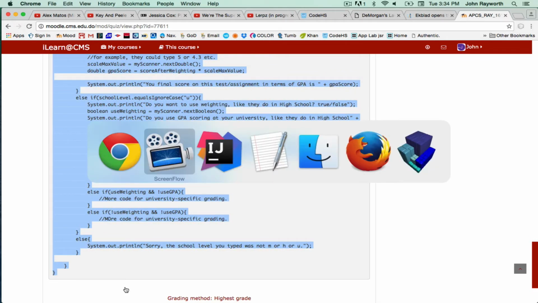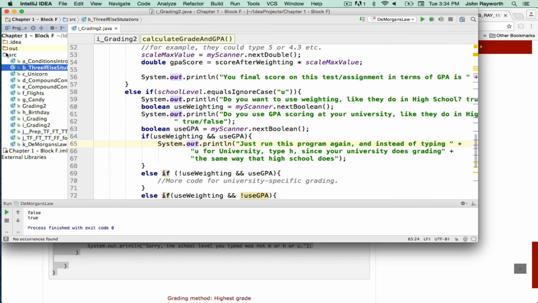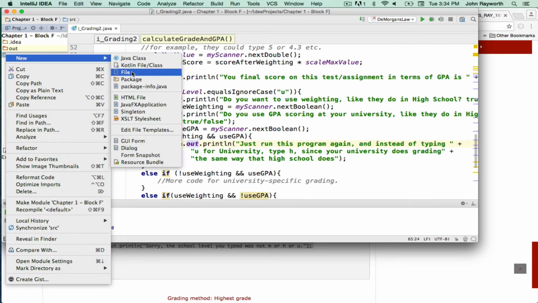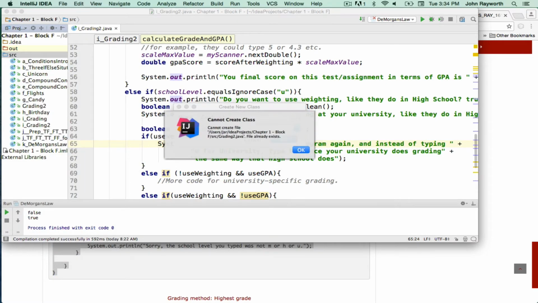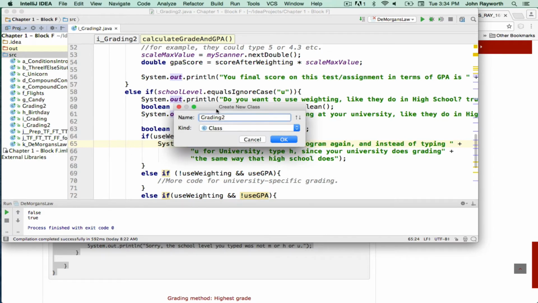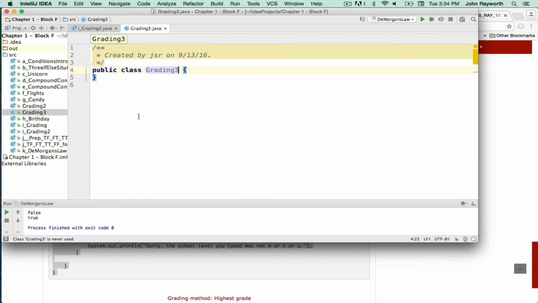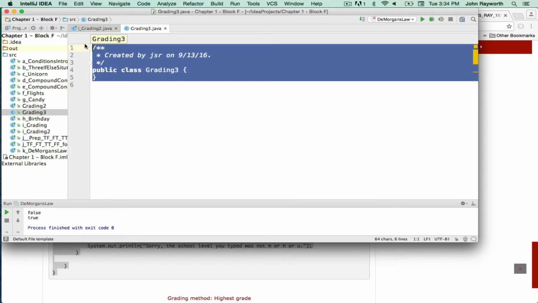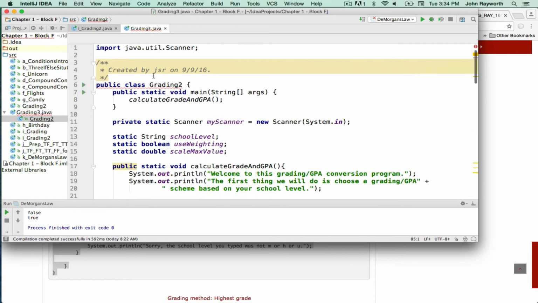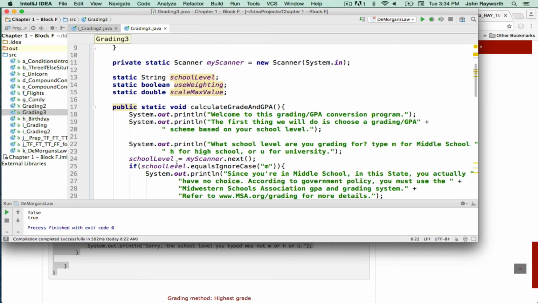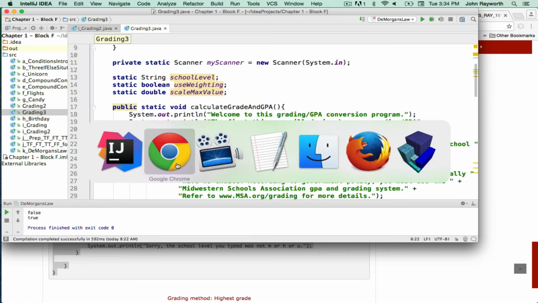And then it's just copy and paste. So copy. I'll go up and I'll make a new class called exactly what that's called, Grading 2. That must already exist. Okay, so I'll do Grading 3. And I'll just make sure that the file name, Grading 3, matches what the class name is. And that should be fine. So now you can run it just like it is.